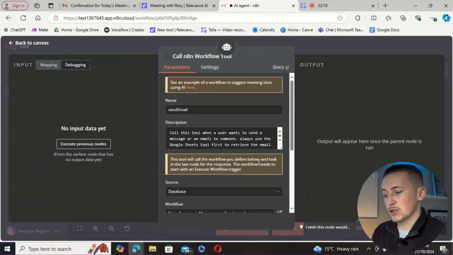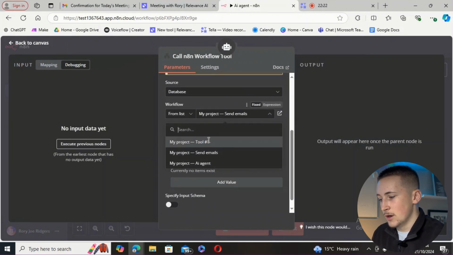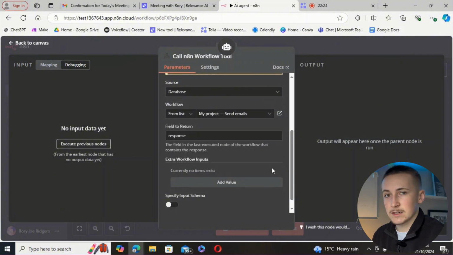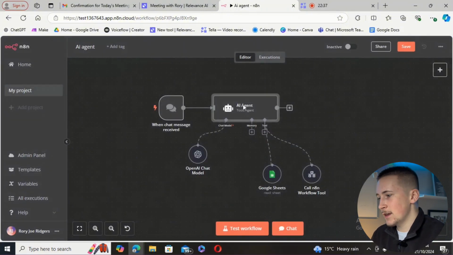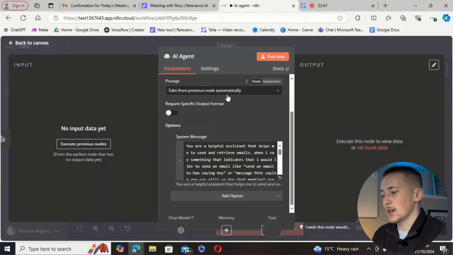And also you can see here, just to link it up to another tool, you set this to database and then workflow, and then you can see we have our different workflows here, and that's how you link it to the other workflows. And then in the AI agent, we have obviously a name, a prompt. We just take that prompt from the node before, which is just the chat message.